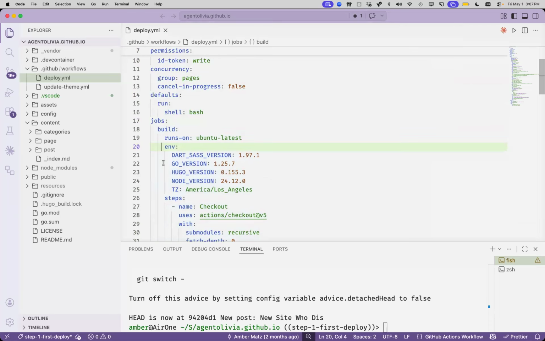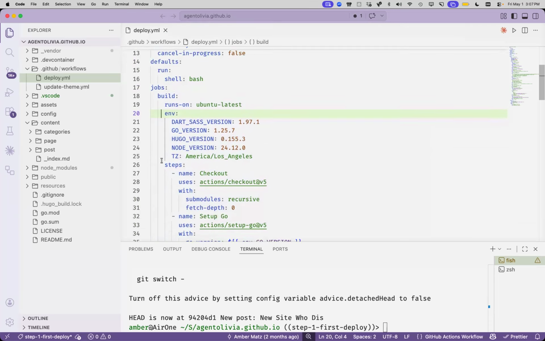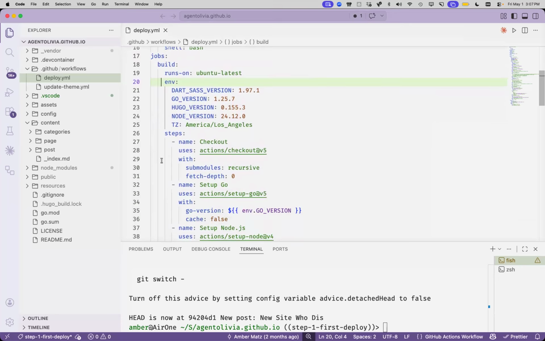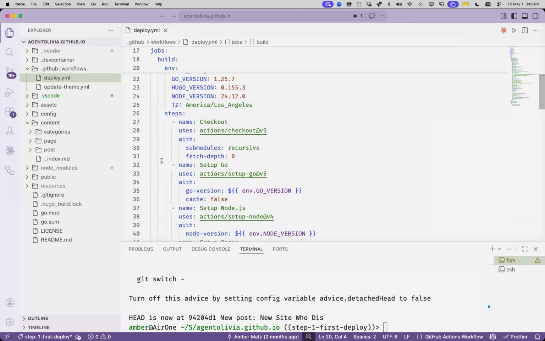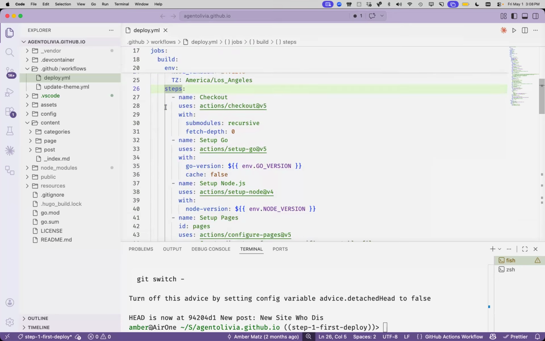It's going to set up an environment with Dart SAS and Go, a certain version of Hugo and Node, and even a time zone, which is interesting. And then it's going to run some steps. It's going to do a checkout, and it's referencing this other shortcut sort of a thing. And this is a GitHub action, which is its own set of steps that you get for free.